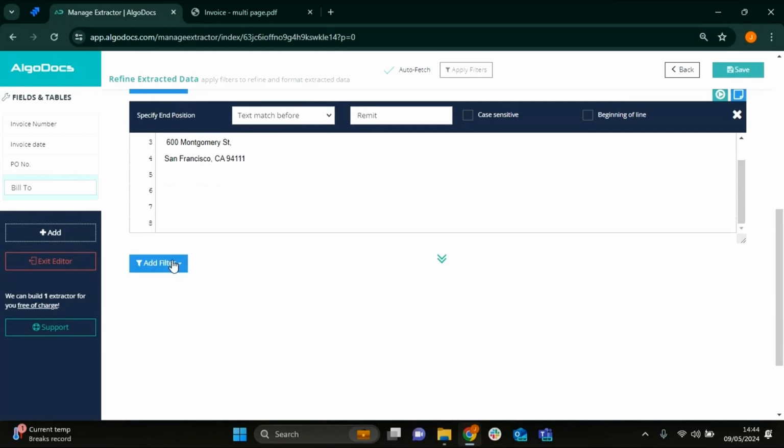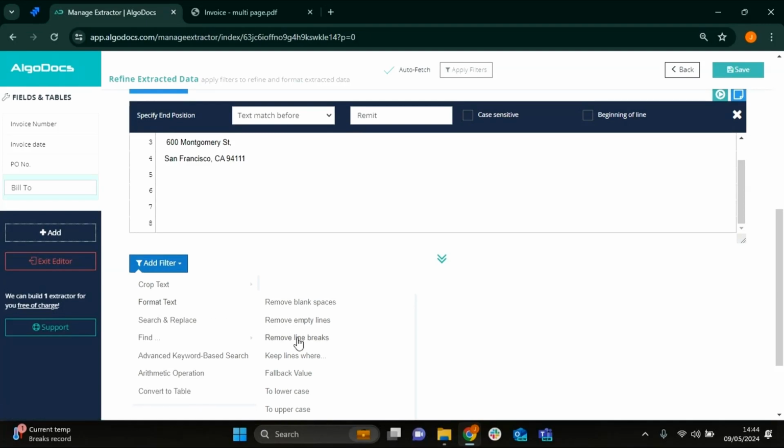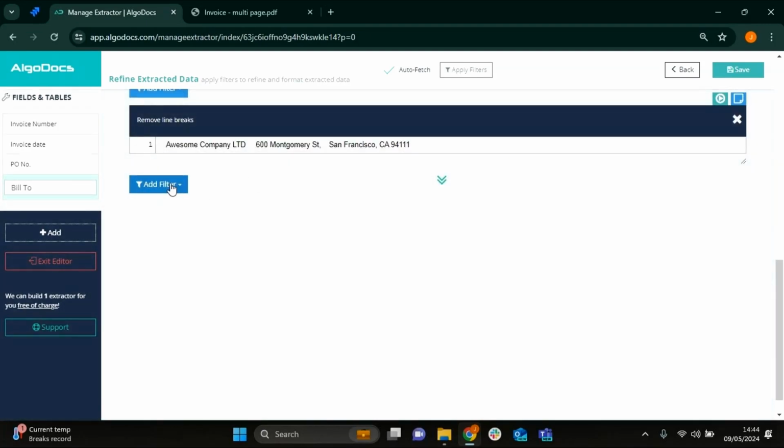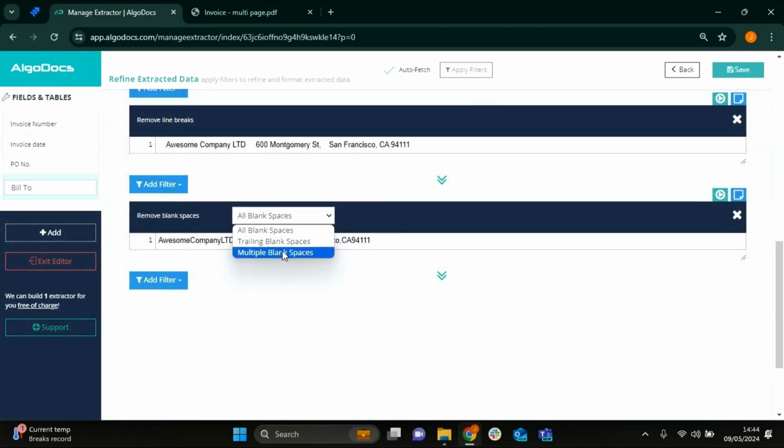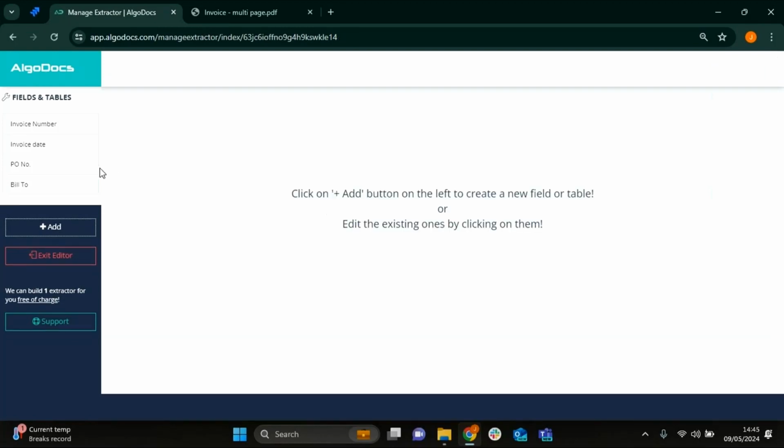With my data captured, I can remove line breaks. Then I use the Remove Blank Spaces filter to remove multiple blank spaces. I can save this field.